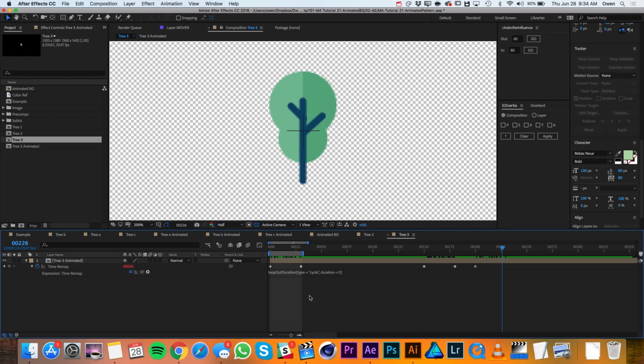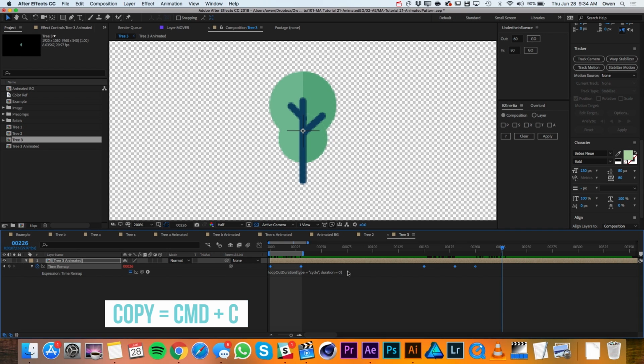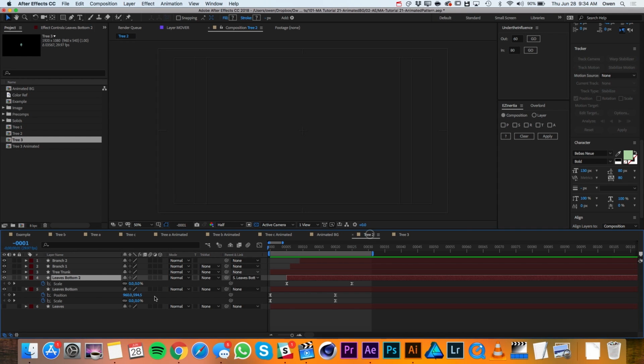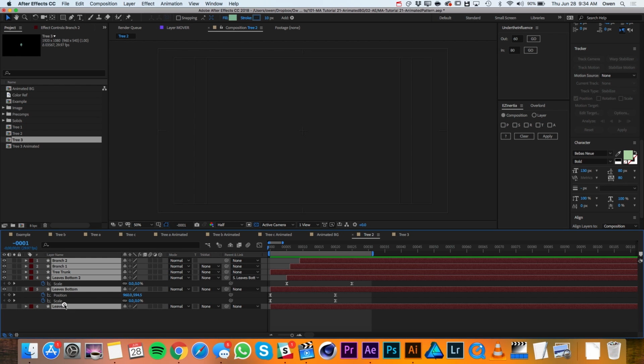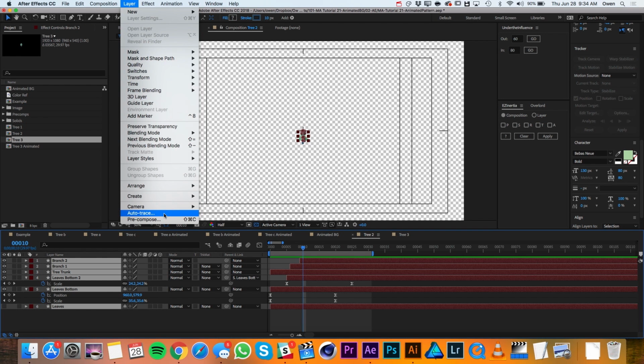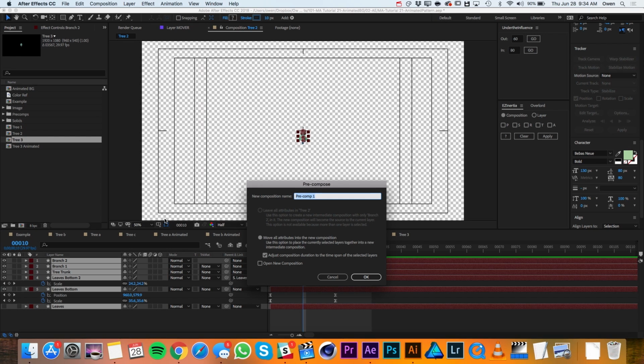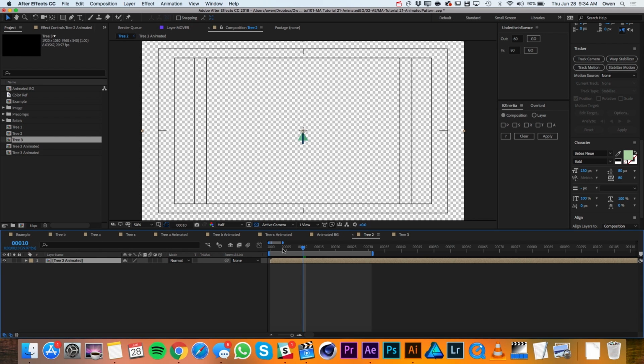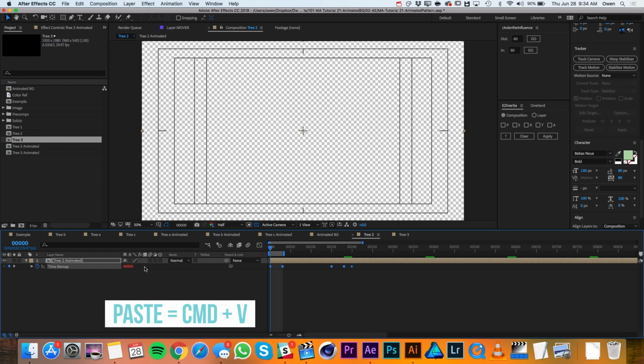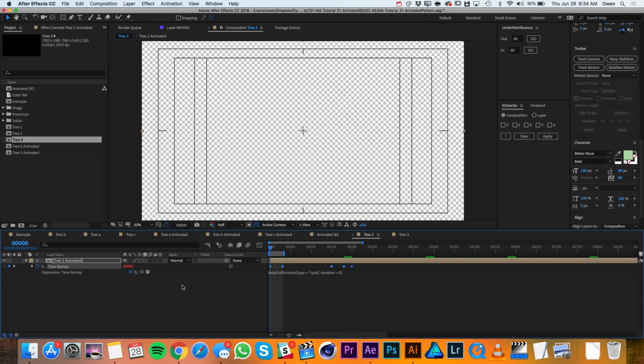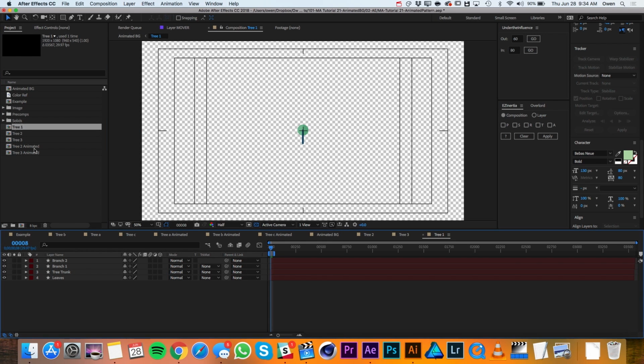To make this simple, I'm just going to highlight my time remapping property and hit Command C, and that'll copy the expression and the keyframes. Then I'll go over to tree 2 and I'll select all my layers and I'll go to Layer, Precompose, and I'll call it tree 2 animated, hit OK, and then I'll make sure that my playhead's at frame 0 and then I'll paste. And you can see all my keyframes are there and the expression is there too. So I'll just repeat that for tree 1.